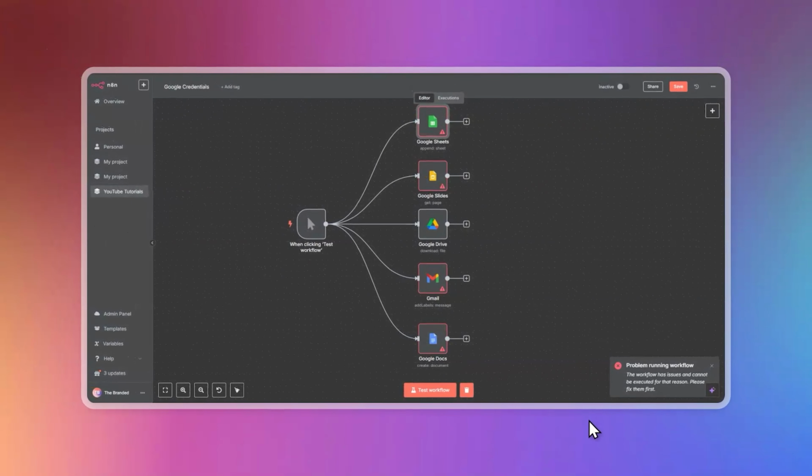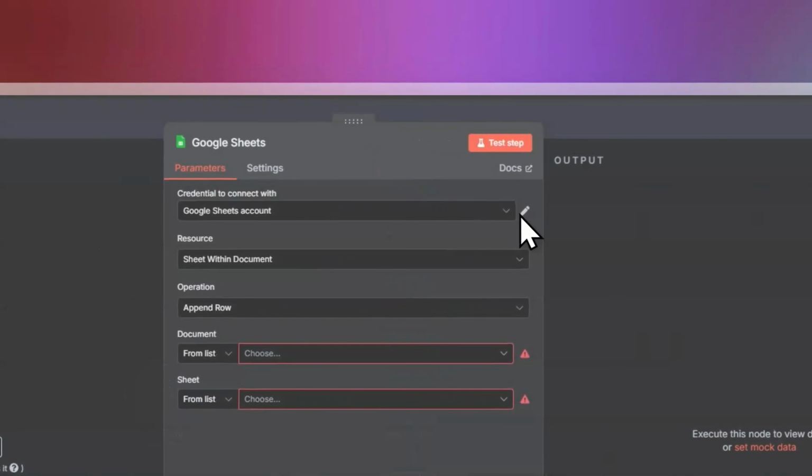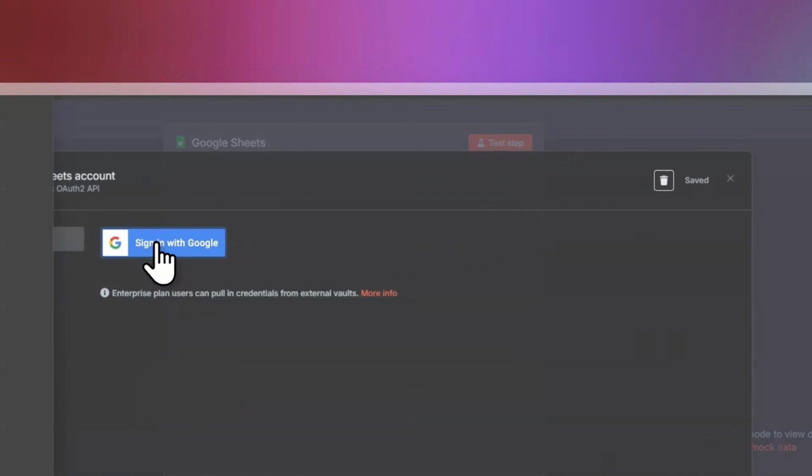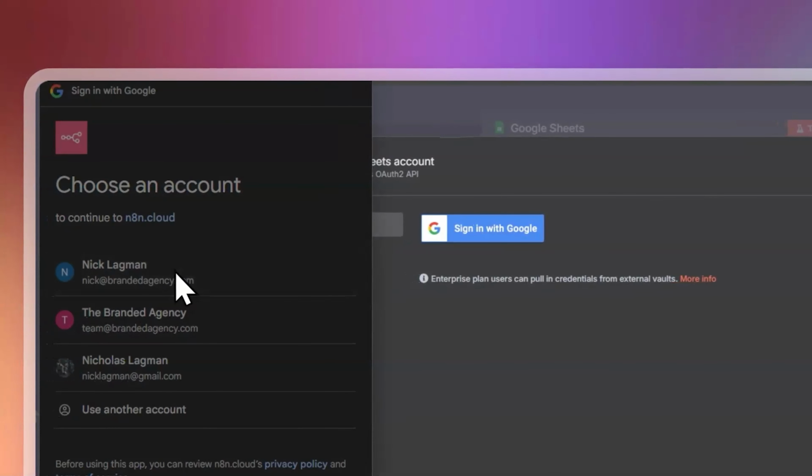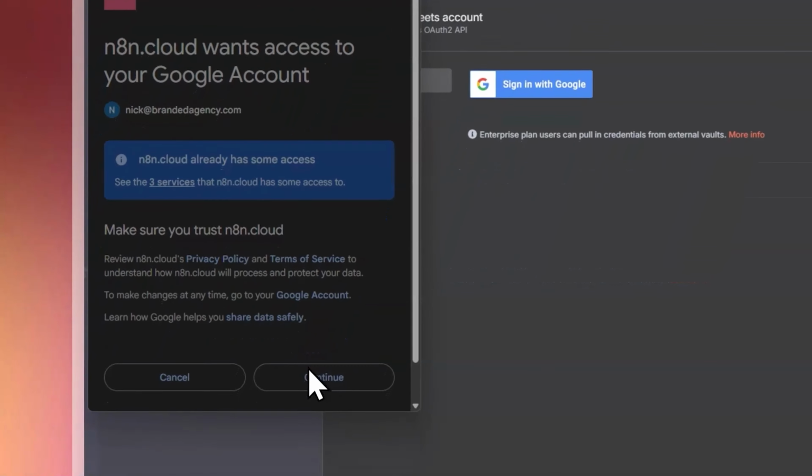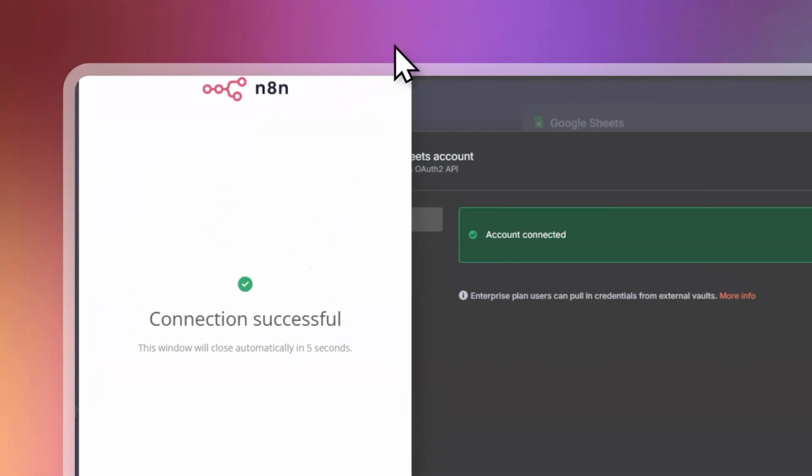So to connect the rest of your apps such as Google Sheets, Google Slides, Gmail, and Google Docs, all you have to do is double click on it, create a new credential here, and sign in with the Google account that you used for Google Cloud. So I'll do it right here. Continue. And there you go.